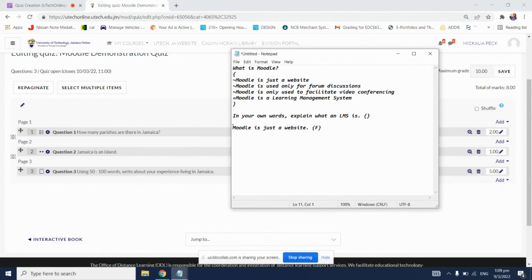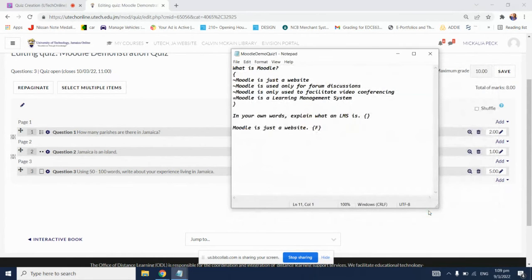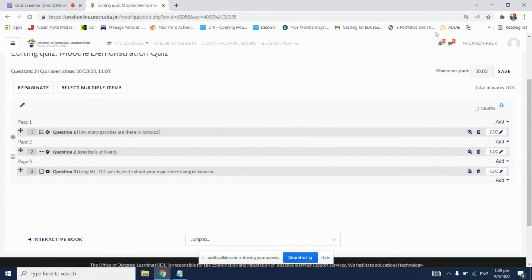Okay, and just as with the Aiken format, we're going to be saving this GIFT format by clicking on Save, File, Save. I'm going to give this a name, so let's call this Moodle Demo Quiz 1. Ensure Save as type is text, and we click on Save. Okay, so I'm going to close the Notepad document, and we're going to now look at how we can import these questions to this quiz.